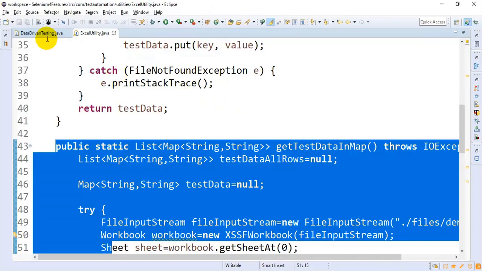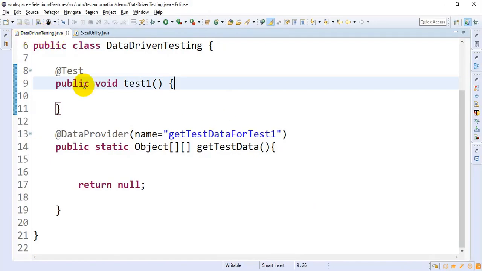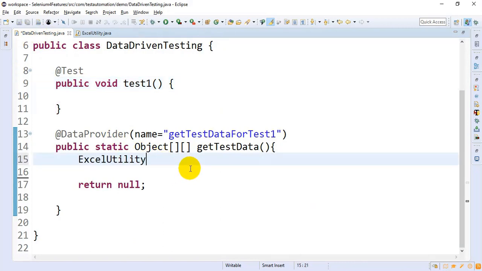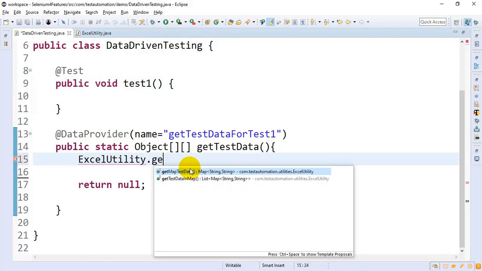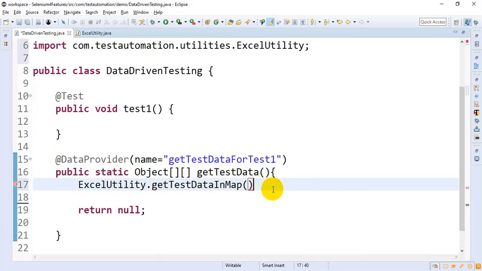So I'll go back to the DataDrivenTesting Java class. Here I'll use that class name, dot, and say getTestDataInMap. If you look at the method, it returns a list of map values, so I need to assign it back to a list of map values. Here I'll say Map.